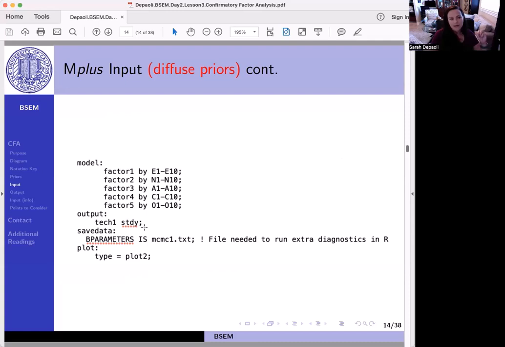Next, we can request what kind of output we want. So we say, I'd like TECH1 or standardized results, then we would put that here. This next line is very important. We can save out data that we can later read into R. So the MCMC chain information gets saved out into almost a data file. And then R can read that in to make some nice plots for us. And then we can ask Mplus to make plots for us as well.